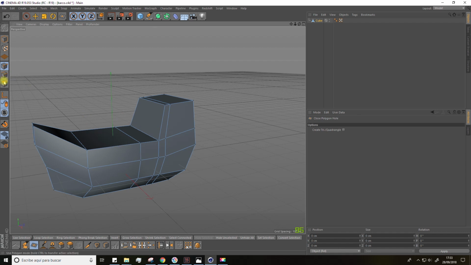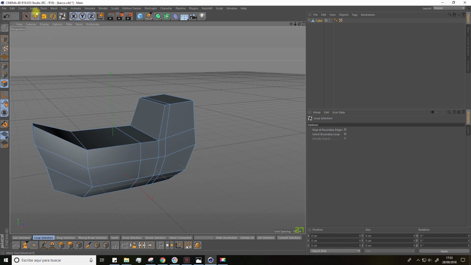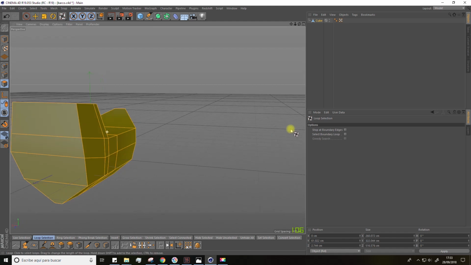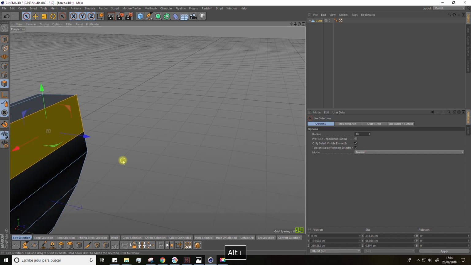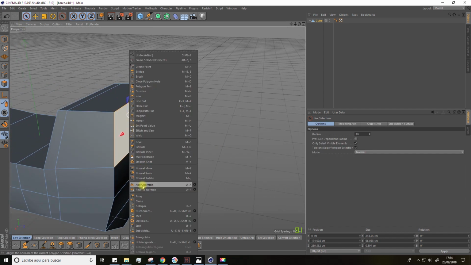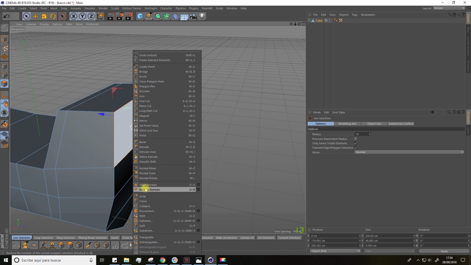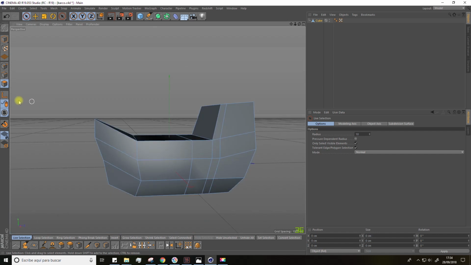Next, we need to make sure that the normals are correct. The normals are the orientation of the polygons. If the polygons are yellow, that means everything is fine. I'm going to show you what to do if there's any blue polygon. Like this. To fix it, right-click and choose Reverse Normals. That option reverses the orientation of the polygon.